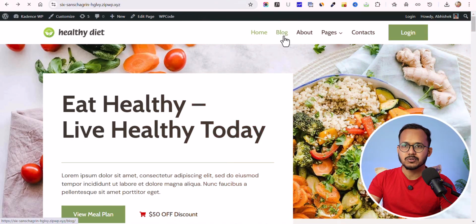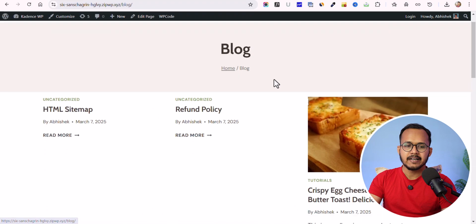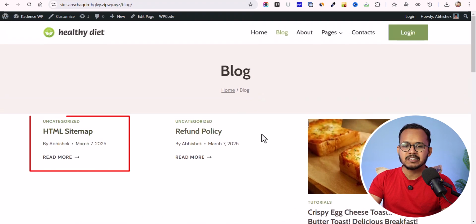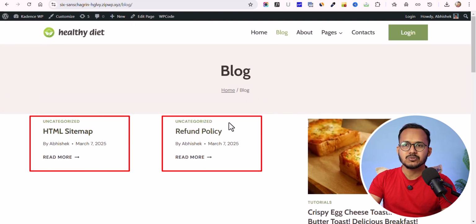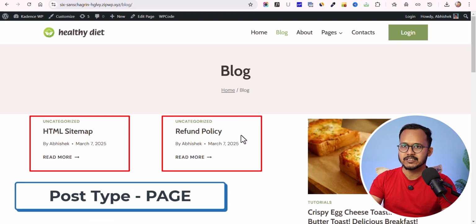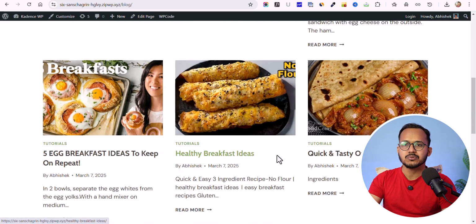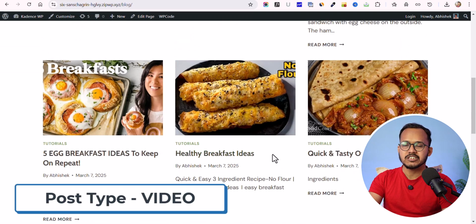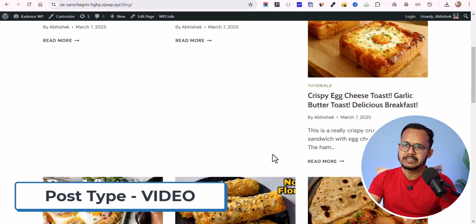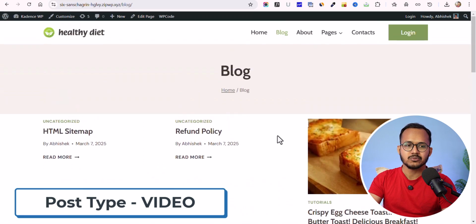Let's go to the blog page here, where you will see all the blog posts. Here you can notice that HTML sitemap and refund policy should not be in the blog post section, they should be in the pages section. So how can I transfer these two to the pages section? And here we have the tutorial, and I want to change this blog post into its own custom post type, video. Let me show you how we can do that.